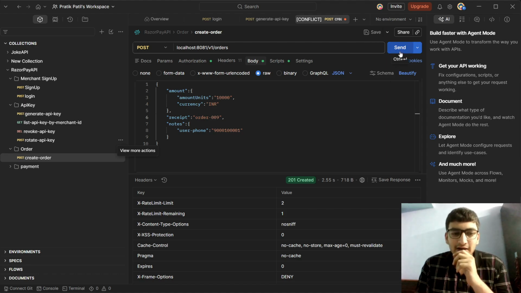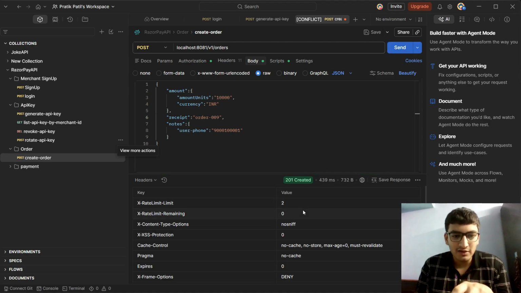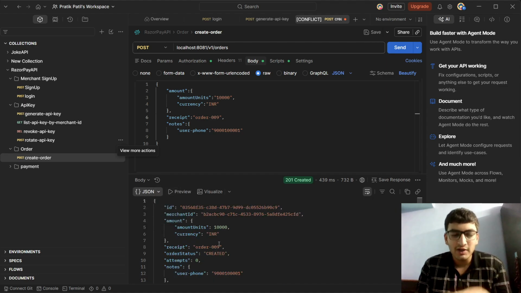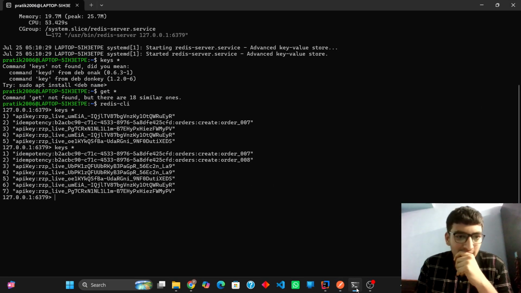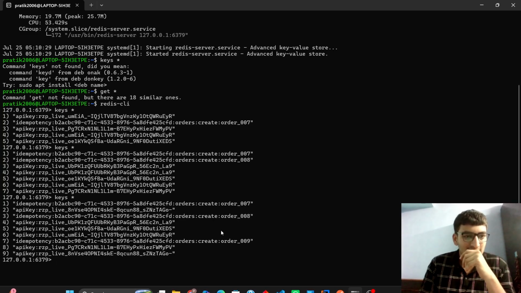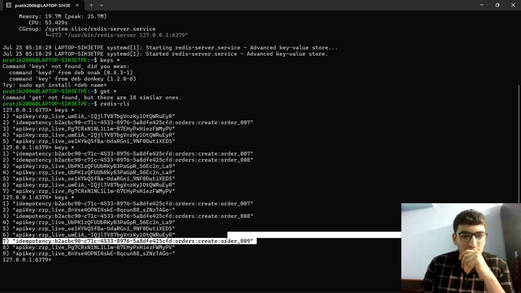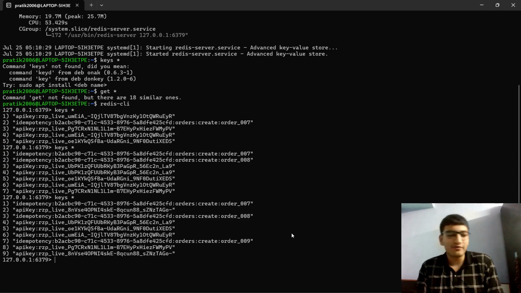Then I will hit it again. Now the remaining attempts are 0, and in the body also we got it. So the idempotency key which we have added is working fine. Then if we go over here and get the keys, the keys are also being added over here. See, this was the key which has been added to our Redis. So Redis is also working fine.